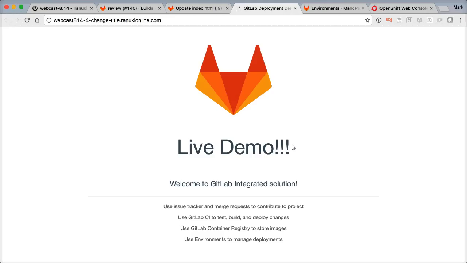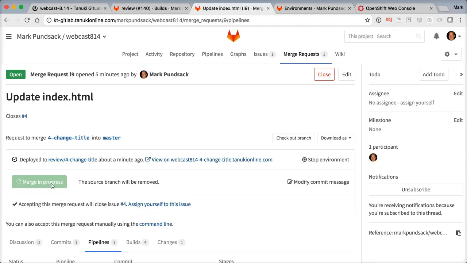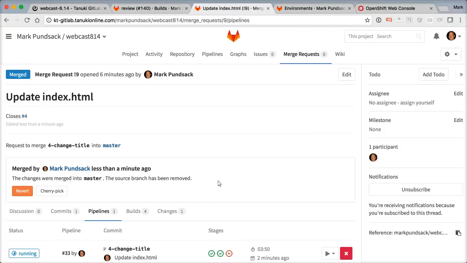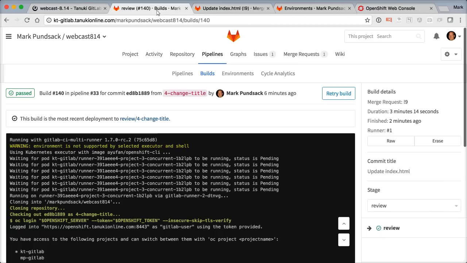So going back here, let's accept this merge request. And that will merge all those changes into the master branch. And then that's going to also kick off a new pipeline run to revalidate the CI still passes. And in our case, we've got it set up to deploy to the staging environment automatically. Let's go take a look at the pipelines list.